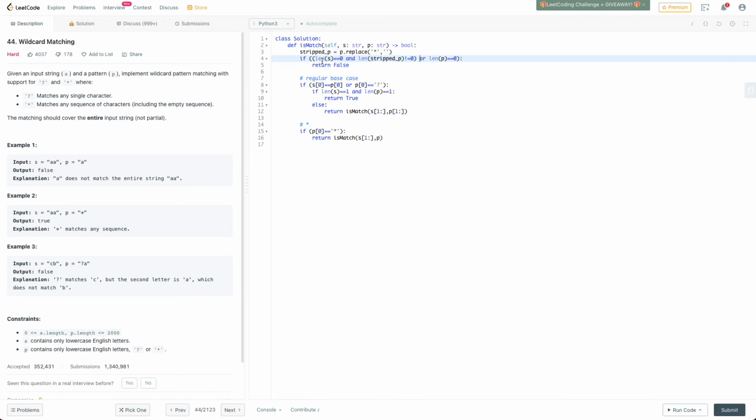It's a lot of cases to handle. I guess that's why it's a hard problem. So for the empty string, if I stripped all the stars, it means that there's some non-star character. So if S is empty and there's some non-star character, we return false. Or P is 0 and the length of S is not 0, then we have a mismatch and return false.